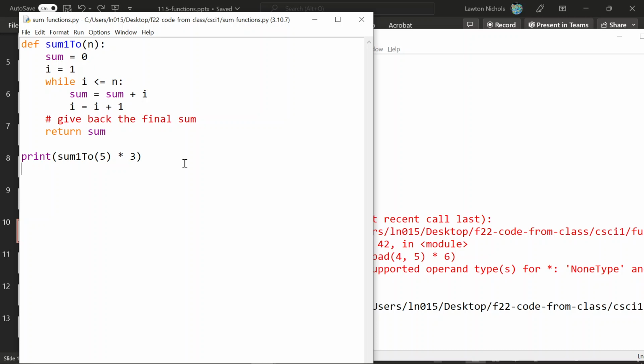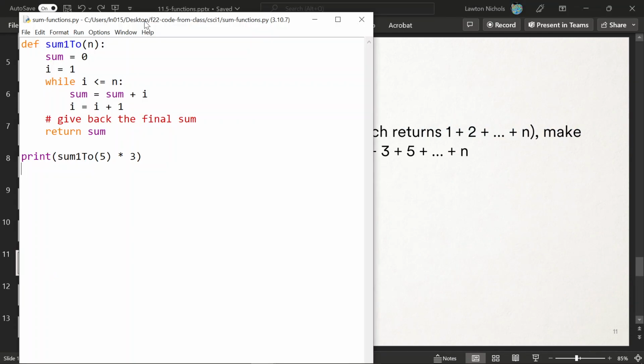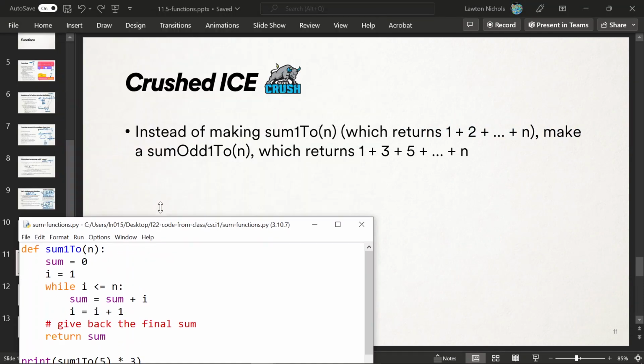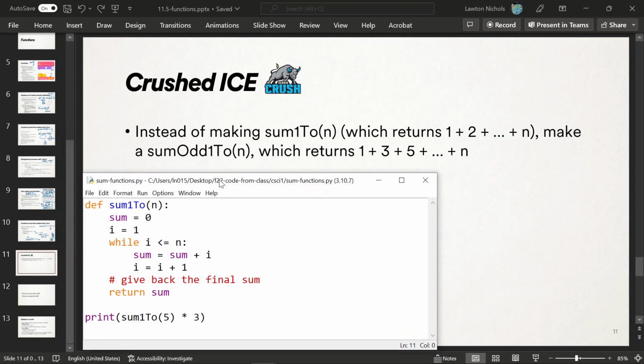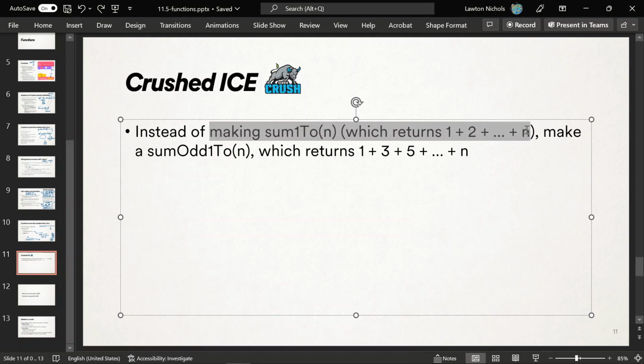All right, so if we're okay, I have a question for you now. Instead of this one, and I'll leave this one on the screen, I would like you to make a sum odd 1 to n function, right? Instead of returning 1 plus 2 plus 3 plus 4 plus 5 all the way to n, return 1 plus 3 plus 5 plus 7 plus 9 all the way to n. Sum only the odd numbers from 1 to n.